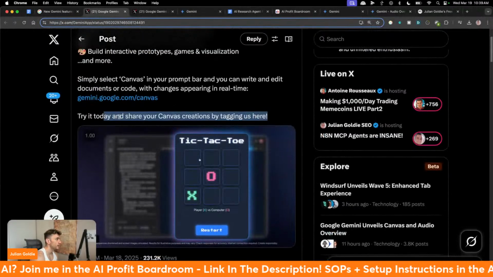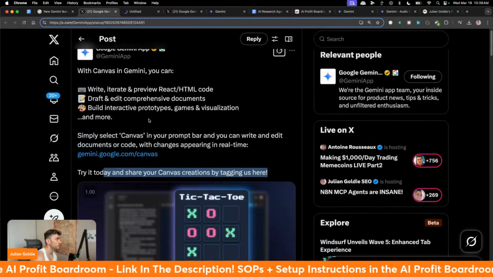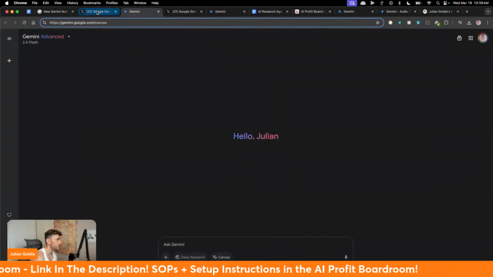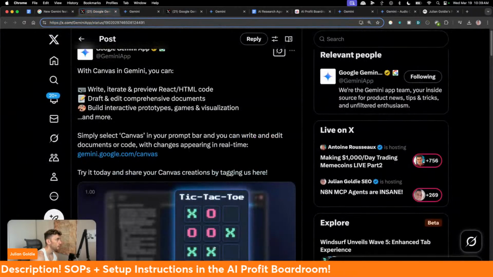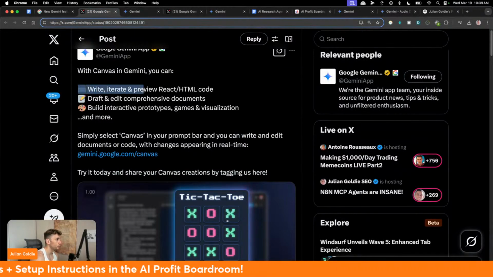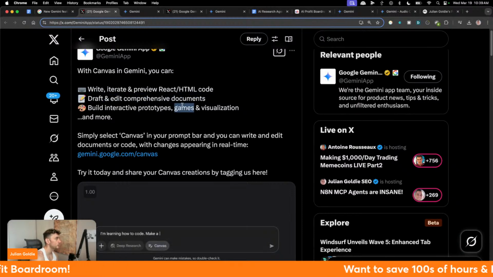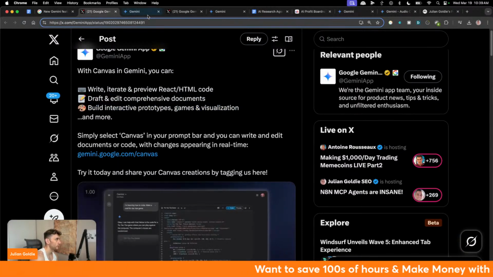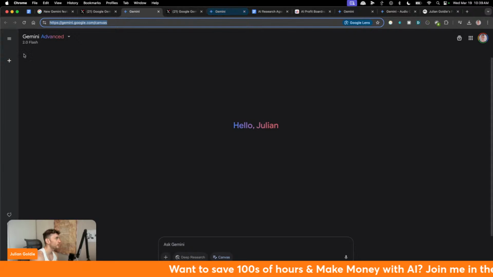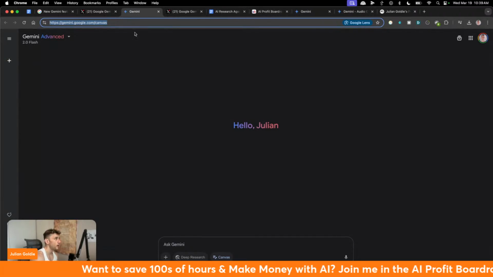And again, you can share the canvas. You can go to gemini.google.com/canvas if you want to go straight there. And this is also super useful for previewing React and HTML code, drafting and editing documents, and building interactive prototypes. So for example, coming back to that snake game we built earlier, pretty powerful stuff.